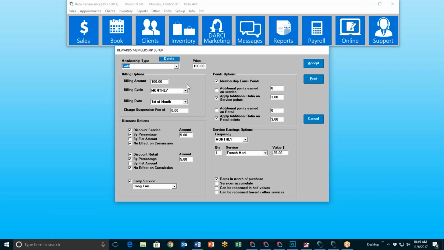Then I go to my gold. And I said gold is $100 a month. And it gives you a 5% discount on services, a 5% discount on retail, and every time you walk through my door, as long as you're a gold member, you will never be charged for a bang trim. If you get a bang trim, it just automatically zeroes it out because you are a gold member. You just get it for free. As often as you like. You can come in every single day to get a little bit of your bang trimmed.